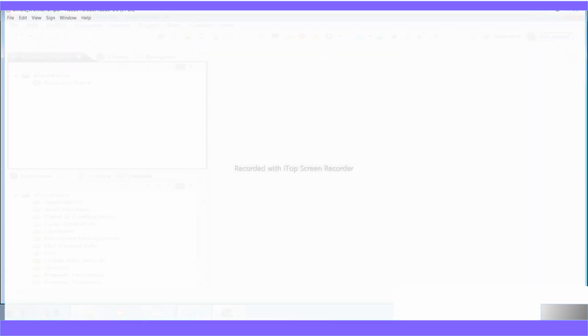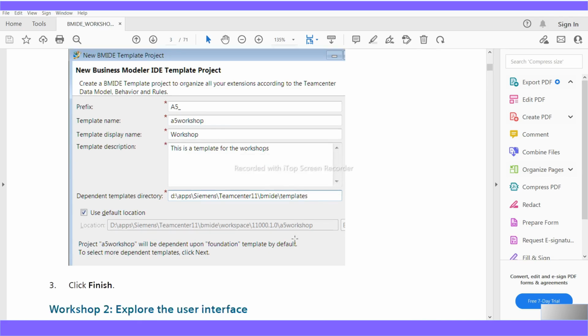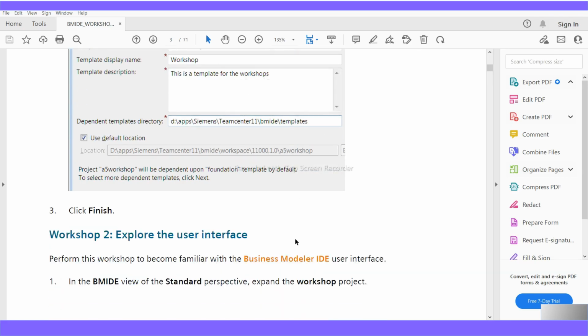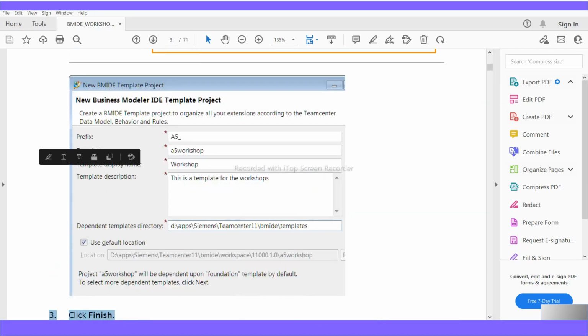Now come to this file, workshop. Okay, this is actually a 71 page file. Let's see. We'll try to complete it, but we'll complete it today only, not an issue. Okay, till it gets completed, explore the user interface. Now the first workshop is completed. It's for creation of a project only.